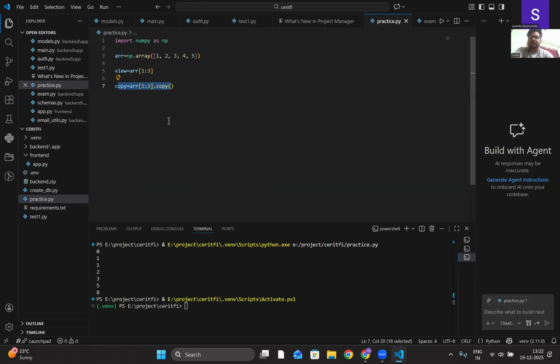So a view doesn't store anything basically. It just refers to the array. A copy stores the data. That's the main part: it takes up memory, while a view doesn't.